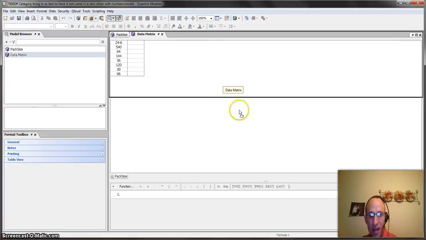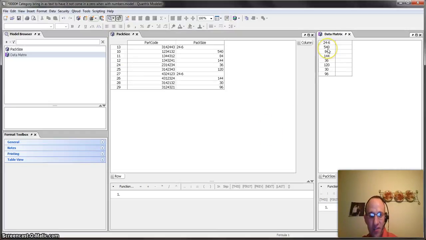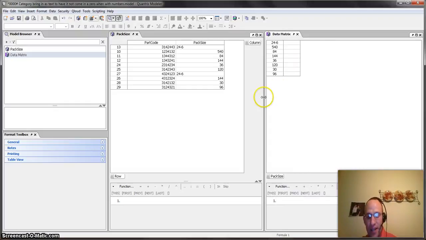And you can see that, bam, sure enough, I've got 24-6, I've got 540, I've got 84, 144, 36, 120. I've got a unique list of the pack sizes, and that pack size is now a category based off this data. So if you're ending up seeing zeros, maybe move the text item to the very top.